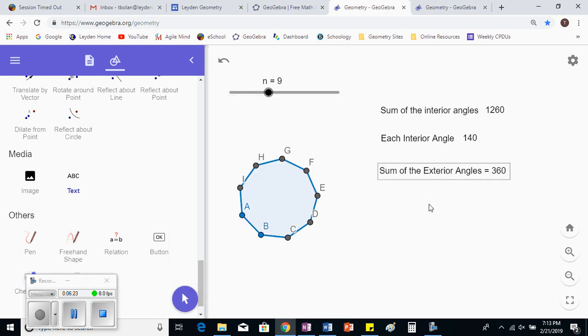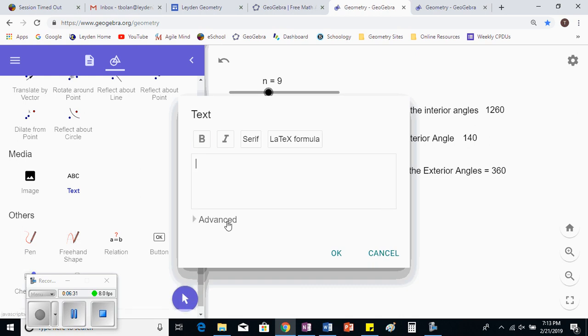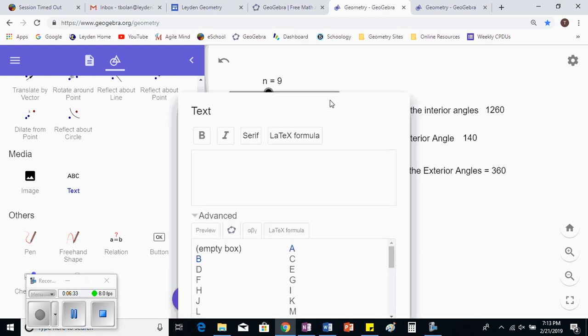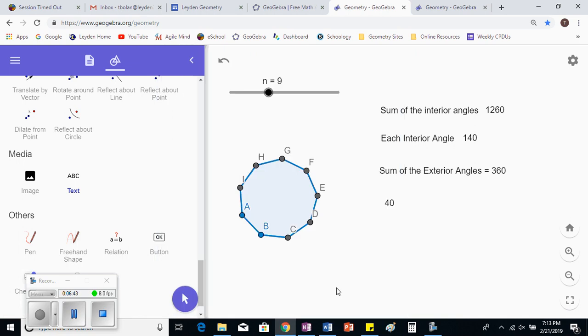Finally, one more calculation where we're going to find the measure of each exterior angle by dividing 360 by how many sides it has. So I go back to the text, select here. I'm going to go back to find the n value again. And I'm going to change that formula. Here I'm going to get rid of the n. I'm just going to take 360 divided by n. So put that in, I get 40.